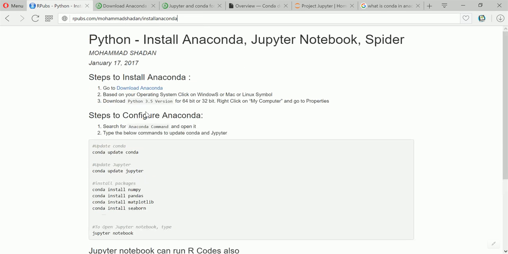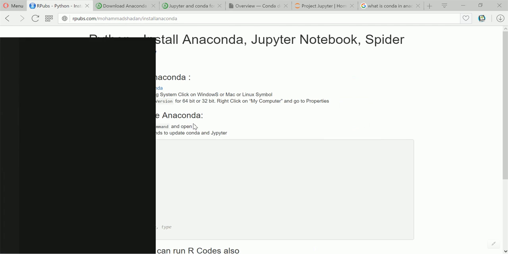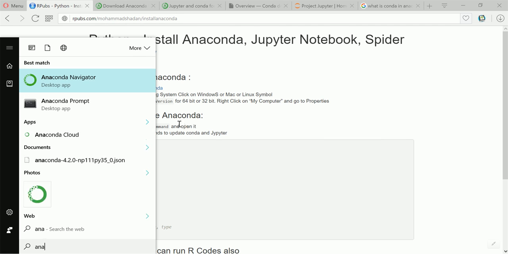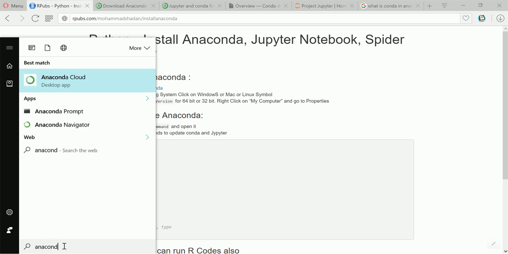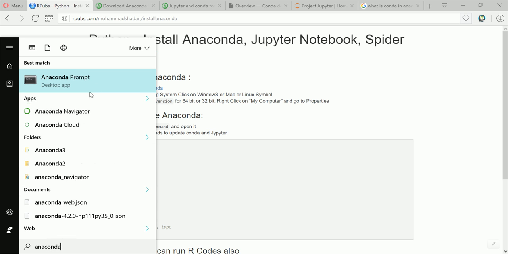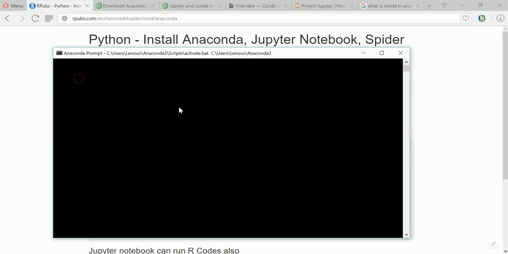Now as I mentioned here, we got the steps to install Anaconda. We just did it. Now we need to configure something in Anaconda. You search for Anaconda. When you type Anaconda, it shows you a few options. The first is Anaconda Prompt, then Anaconda Navigator. We'll look into Anaconda Navigator in a while. Let's first look at Anaconda Prompt.